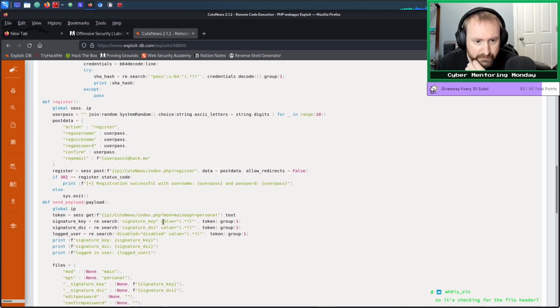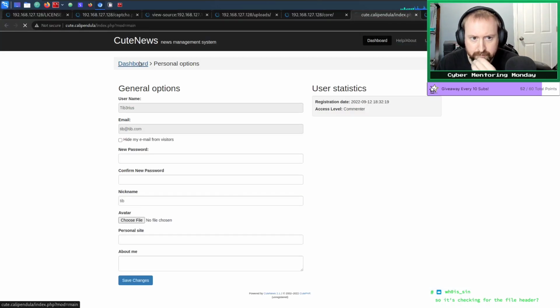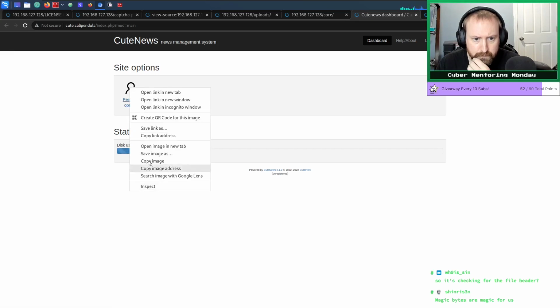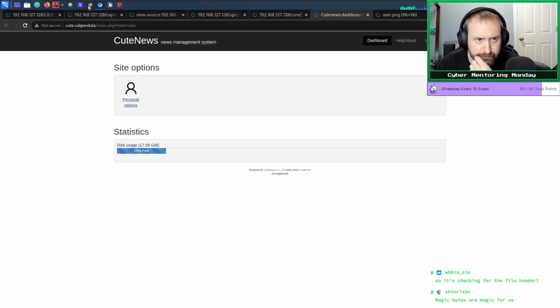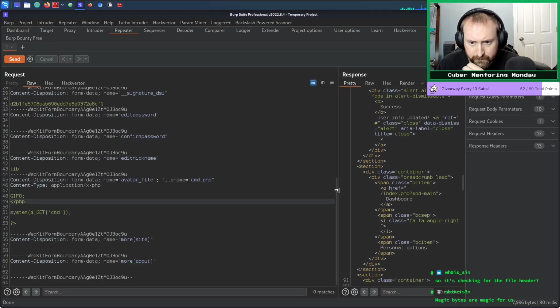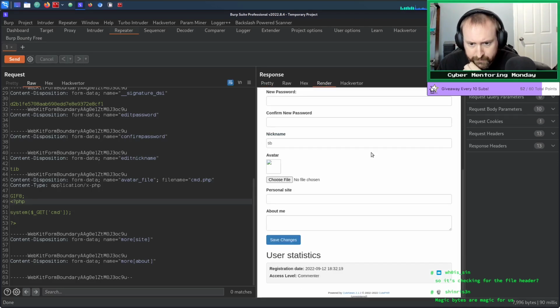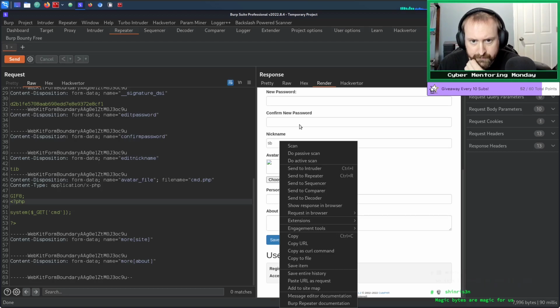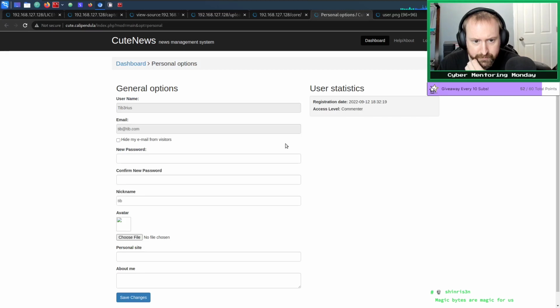Okay, now where do we go to get it? Is it just in... I guess we can just refresh the page. Or not. Let me just render this first. Yeah, user update. Okay, right, there it is. So if I go back to this personal options page, there it is.